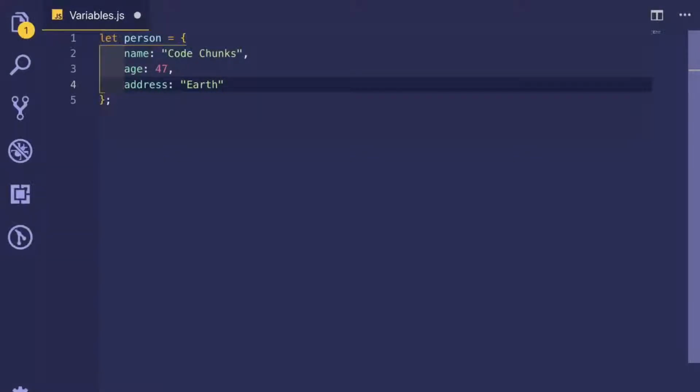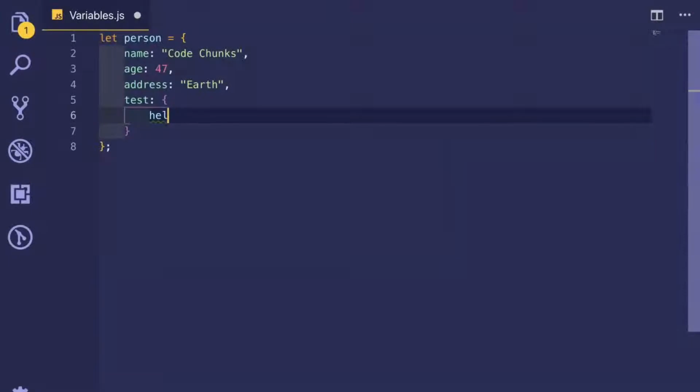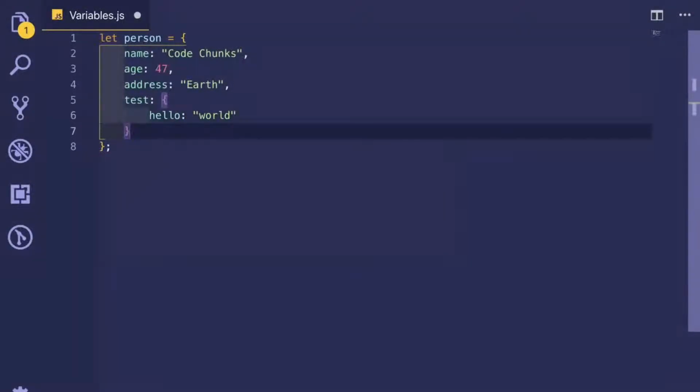That's pretty much what an object is, and you can have them nested. So you can have an object within an object. Okay, and here you can see it's yelling at me because I forgot to add a comma to the last one. And then I could do something else. I could do whatever, hello and world, okay? And that's pretty much how you create an object in JavaScript.